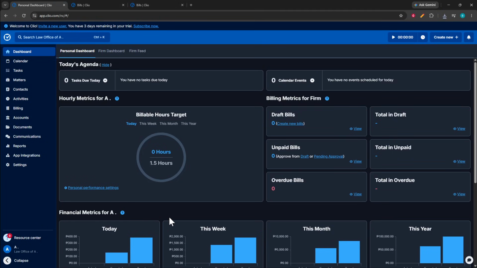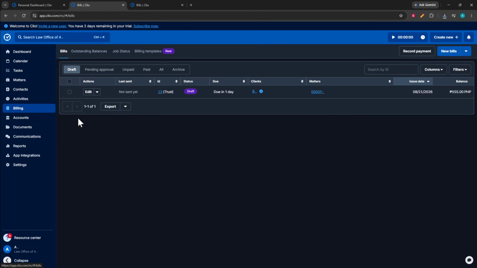Here is how to handle a trust overdraft in Clio Manage. With Clio Manage already open, go to the left navigation menu and click Billing. This takes you to the billing area where you can find a trust request connected to the overdraft.